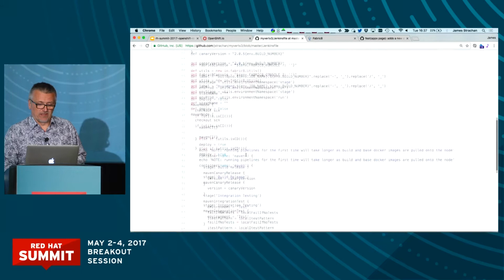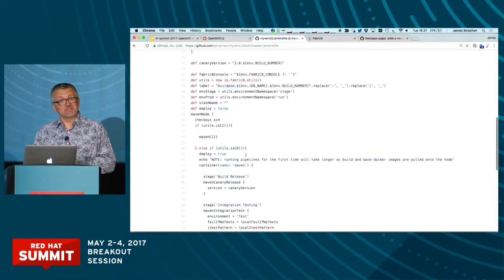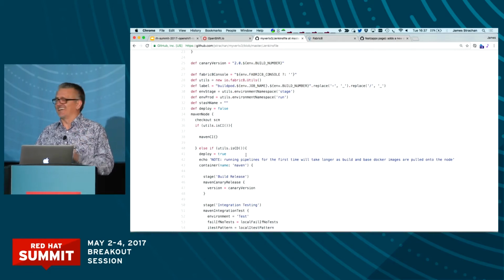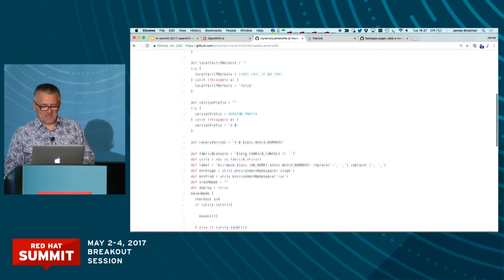If I quickly look at it, it's a Groovy file. Groovy is an excellent choice of language. They made a good choice there. Well played, those Jenkins guys. They know their stuff. So that's cool.